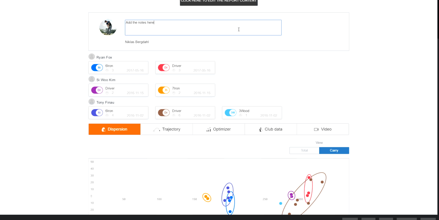You can now see the groups and the different players that are included in this report. And they can be inactivated from the views when toggled on and off. But please note that they will stay listed and they can be activated anytime later on. As you can see, the drivers from Ryan are now removed from the dispersion below. Now click the toggle again to activate it.